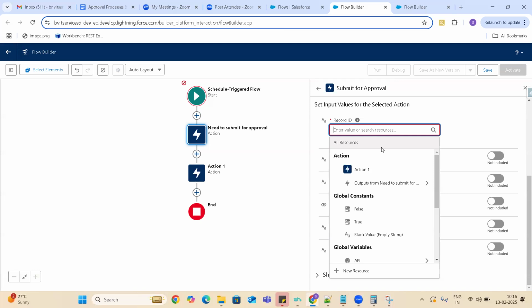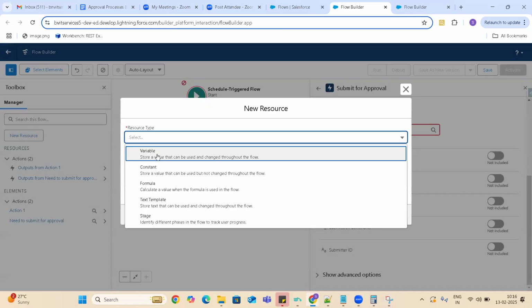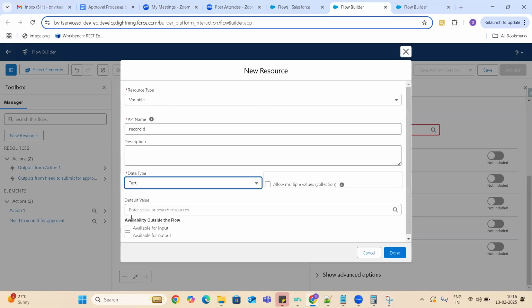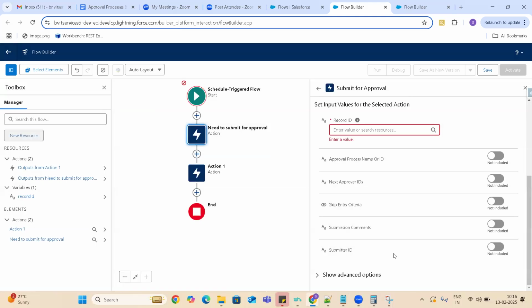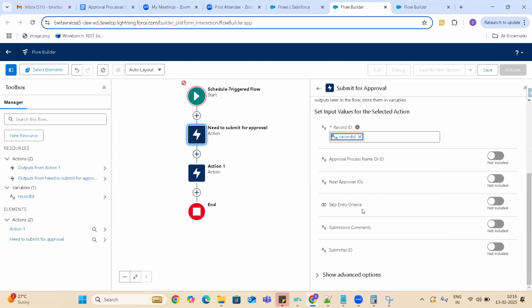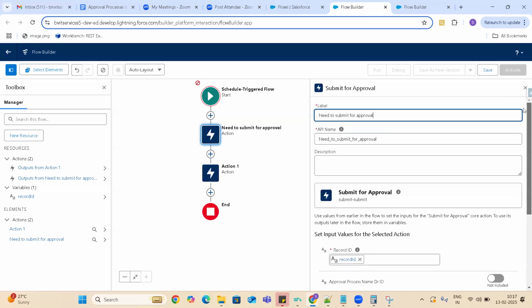We can go to the Lightning pages. We can create a variable here, like a new resource, and these variables we can populate from the Lightning pages, right? And whatever variable that I have created, I'm going to pass that variable, so that whenever you call this flow, it will submit a record for the approval. Okay, so this particular record, that's it.